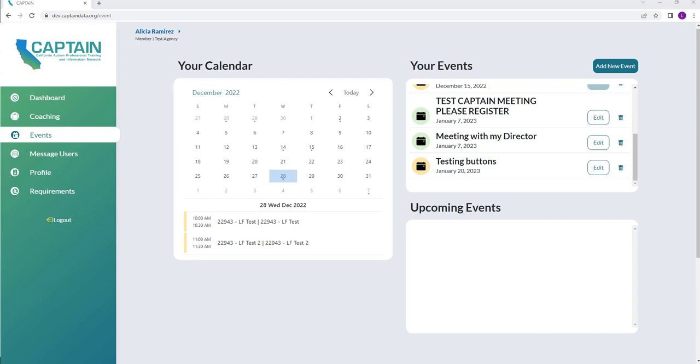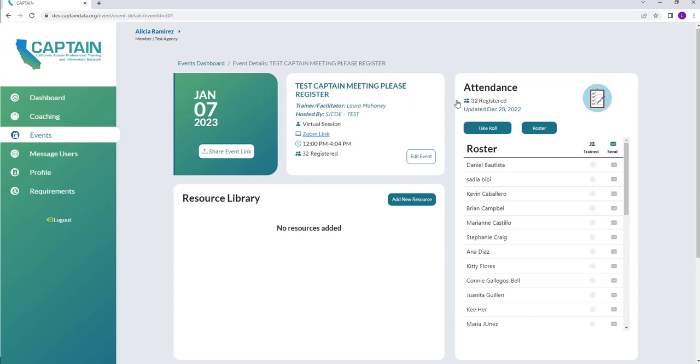Today's tutorial is on how to view the participant roster and take attendance. On the Events menu, navigate to Your Events and click on your event title. From the Events dashboard, you can view a list of registered participants. This is only a list of people who have registered, not a list of those invited.